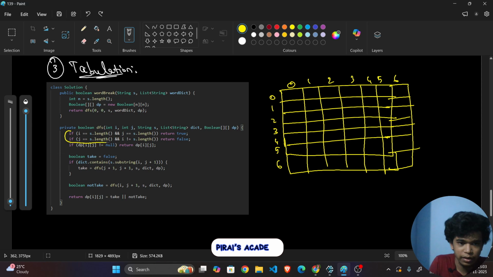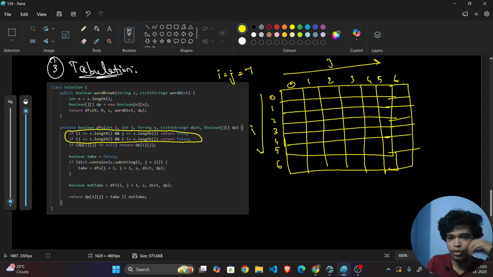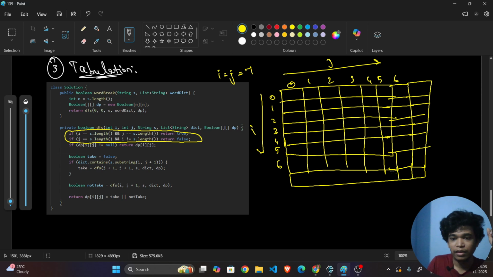So these two are the base conditions. What does this base condition mean? It means if my i is equal to s dot length, which means 7, and j is also equal to 7, then what should I do? I'll be returning true. But do I have any index called 7 here? No. Then add it. Add here also, because we want 7 as the index for i and j. That's the reason why I added it here.